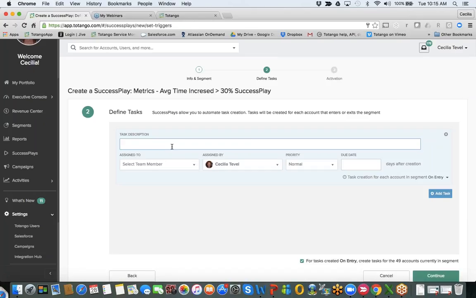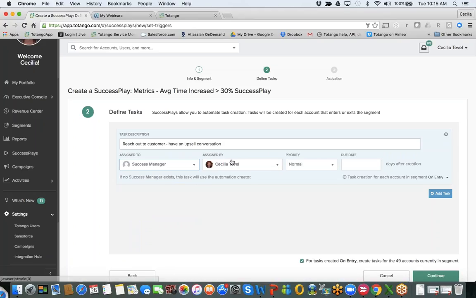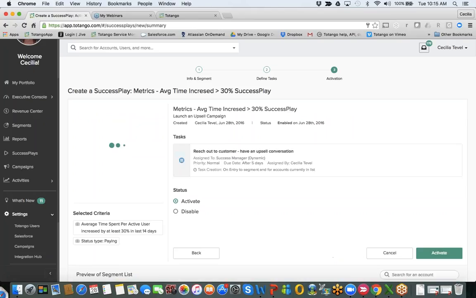And right here, I can directly specify my process: have an upsell conversation with the customer. Then you can designate who it's going to. If it's going to go directly to the success manager, maybe the sales manager, you can decide who it's assigned to. You give it priority, which could be high, normal, or low. And then you can give it a due date: how many days after the task is created does the CSM have to complete it? Maybe I'll give them 5 days. Once I'm done, I can click on continue.